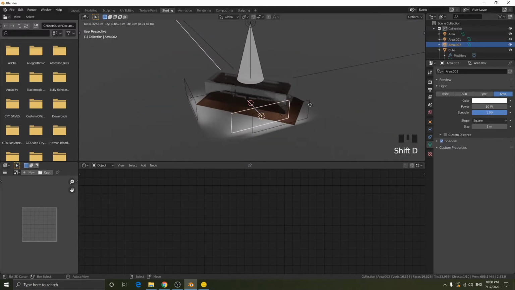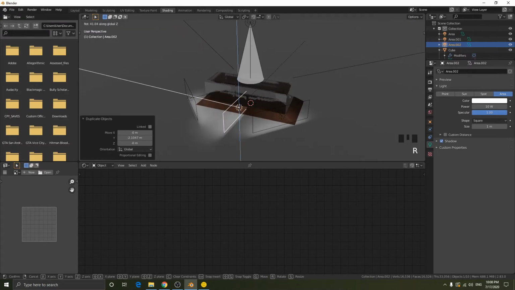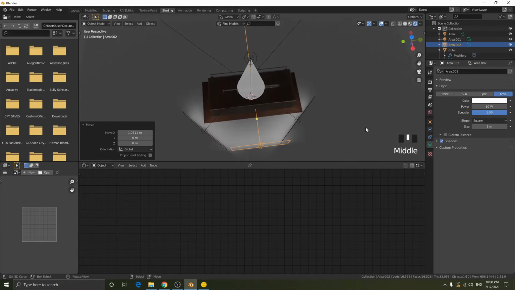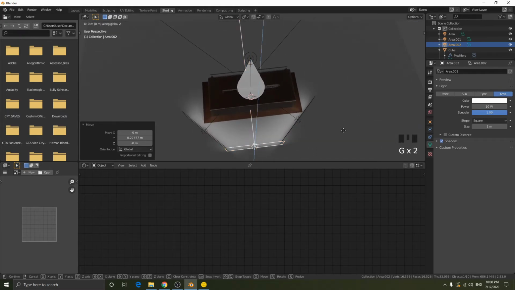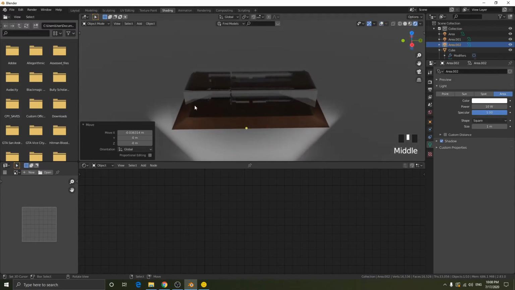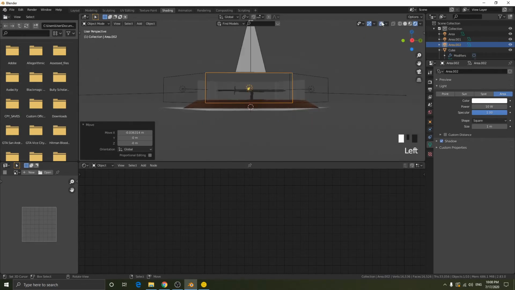Maybe even duplicate and add another one in the center. It just depends on how you're feeling. If you're feeling adventurous, you can do that. I certainly am, so I'm going to add another one. If we disable overlays, we can actually take a look at how the throw pattern of the light is going to appear. It looks pretty sick.